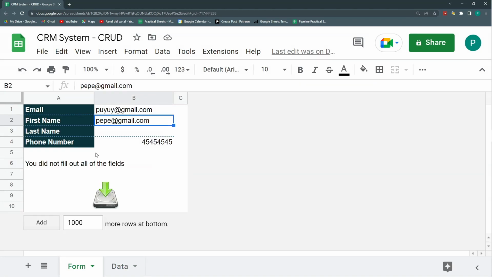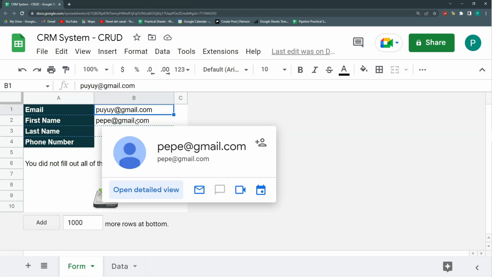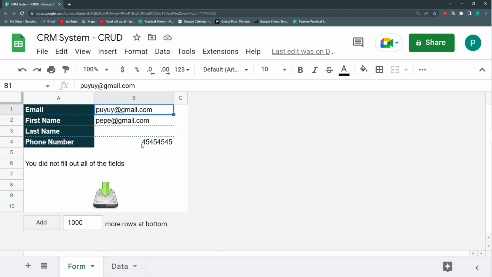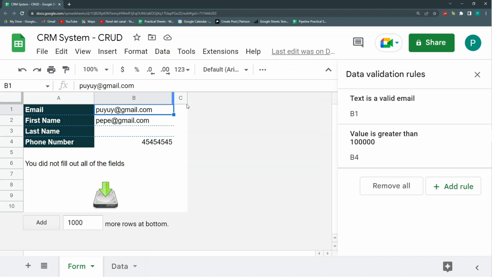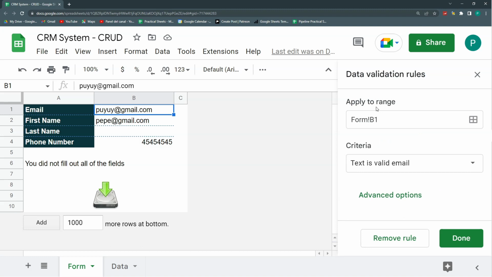After I did this recording, the validation pop-up menu changed a bit. So if you got a little bit confused, so for example, remember we did a validation here in email. So let's go to data validation. And you can see that now we don't have the pop-up, but we have a panel to the right. Okay, so the nice thing is that we can explore easily the rules we have. Remember, we have an email validation and we have a number validation.